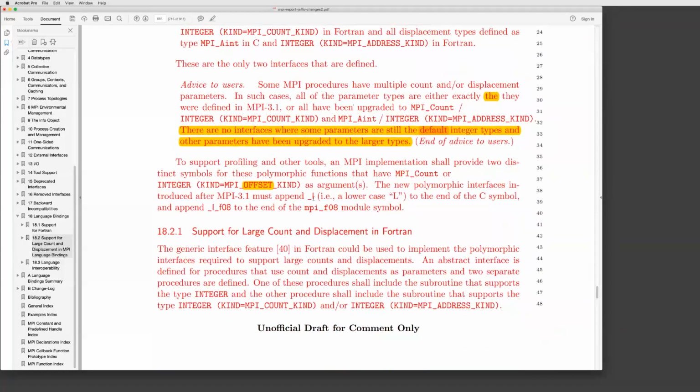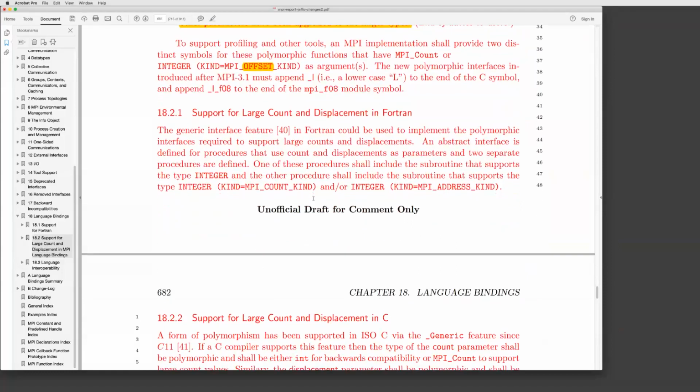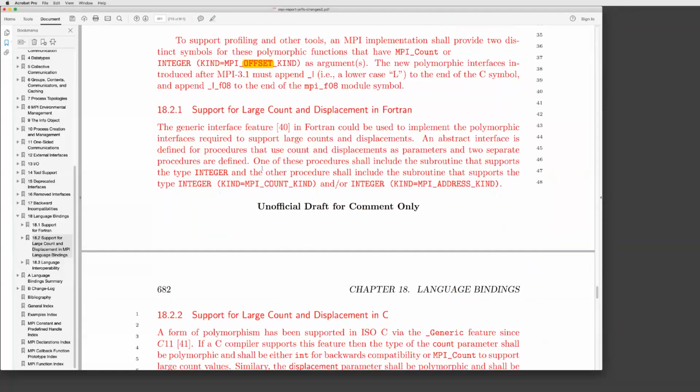Okay. And then we have two separate sections, one for large count support in displacement in Fortran and then in C. So for the Fortran, we say that the generic interface feature in Fortran could be used to implement the polymorphic interfaces required to support large counts and displacements. An abstract interface is defined for procedures that use count and displacements as parameters, and two separate procedures are defined. One of these procedures shall include the subroutine that supports the type integer, and the other shall include the subroutine that supports the type integer kind equals MPI count kind and/or kind equals MPI address kind. Okay. So this is really for implementers in terms of how to implement it.